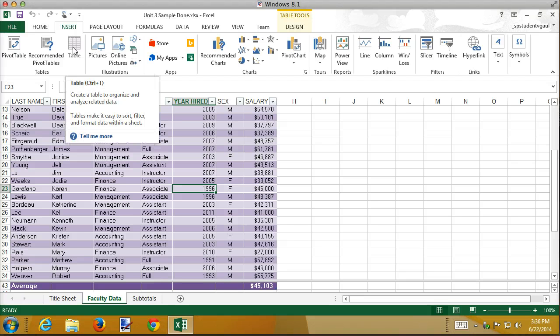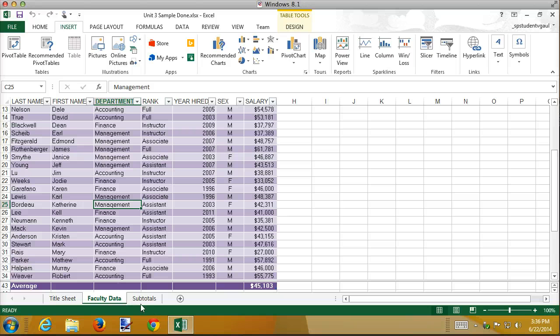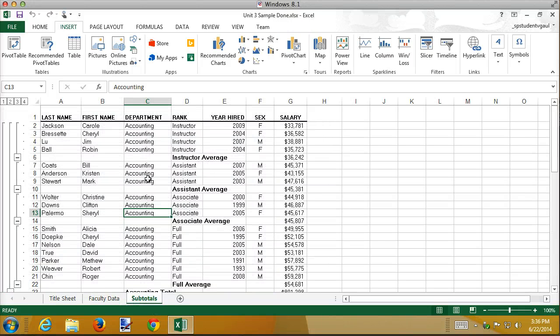That much is required, and really even that isn't required. I discovered recently that pivot tables can be created on either a table, which makes it a little easier, or even on a range. And here's my subtotal sheet from the Unit 2 recordings, and I can insert a pivot table from this.